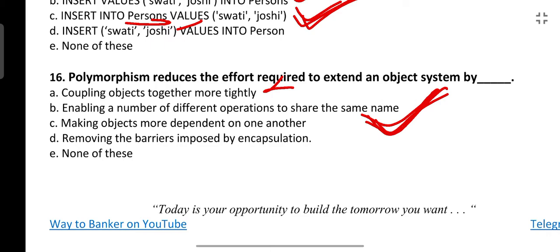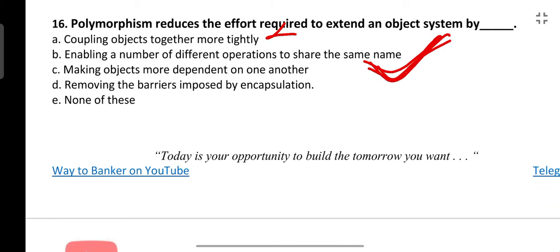If you know what polymorphism is, having the same name for different kinds of operations, that is polymorphism. And if you know this, you can answer these questions. So at least whatever the definitions are there, polymorphism, message passing, abstraction, those things you should study once, if you don't want to study object-oriented programming in depth.